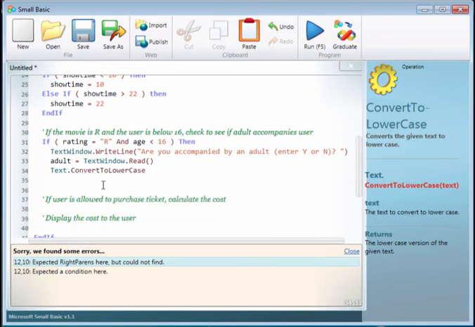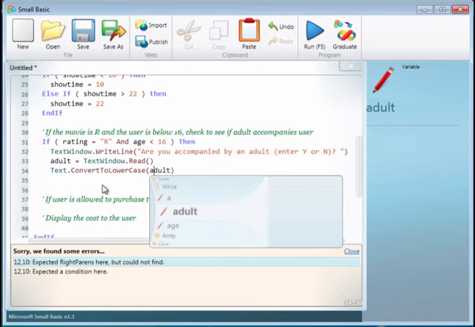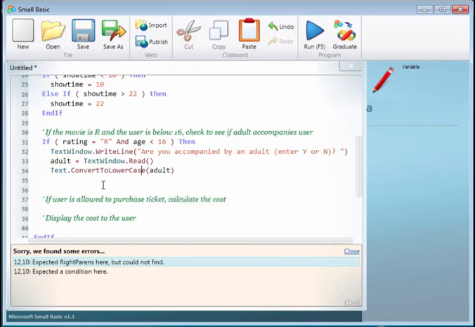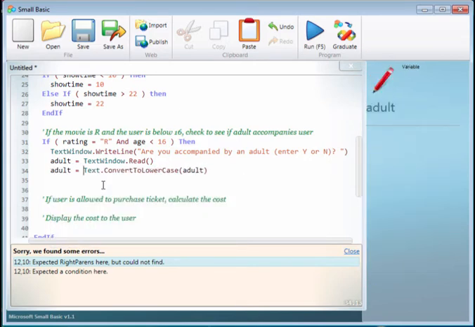So you type in text.convert to lowercase, and then what you do is you pass in to this function the text that you want to convert. And I call this a function. We talked about this in the chapter on modules, and we mentioned that a function is something that returns something back to you. This is a function. You pass things into it. In this case, we're passing into it adult, and it's going to take that string and convert it into lowercase and give it back to us. And so what we're going to do is take what it gives back to us and set it right back equal to adult.